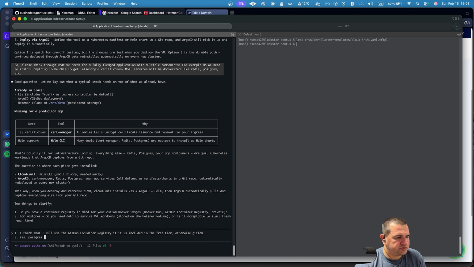Yes, Postgres will be storing its database in the persistent volume. I already have it set up in another install and expect to not lose my data.